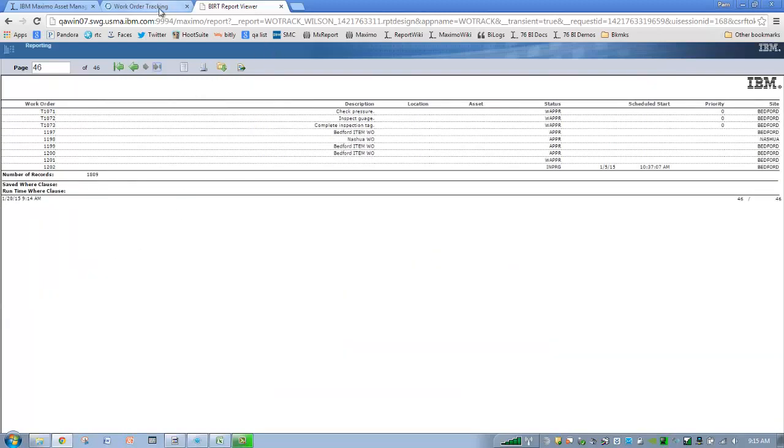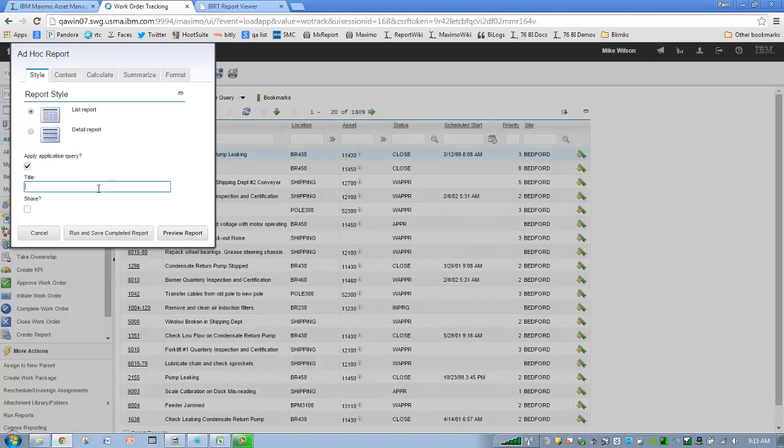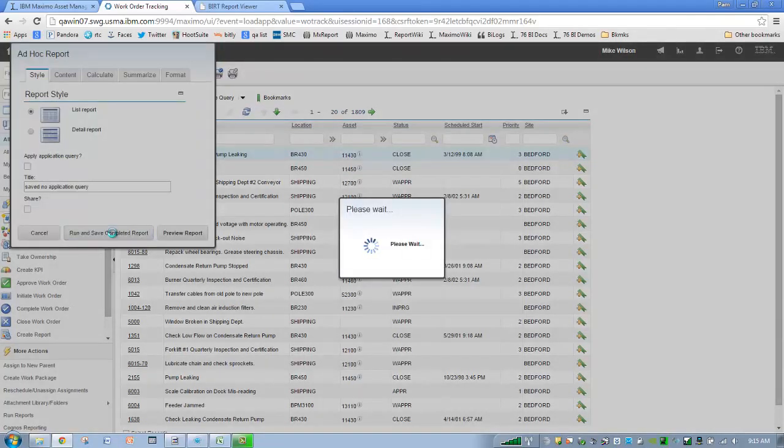There's nothing here. Let's save this so you know what it looks like. This is saved. No, oops, take that off. Saved, no application query. And let's run that and save that. And the reason I want to show you this is so you can see the difference of these in the application and also in report administration. So let that go a minute.